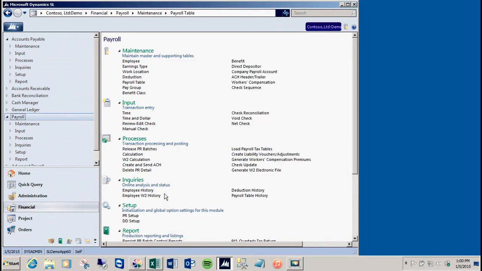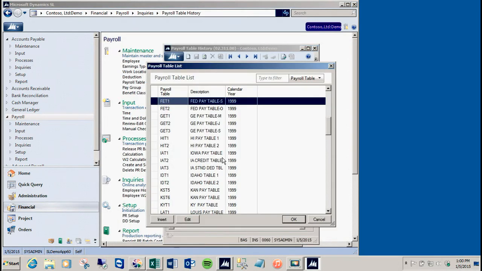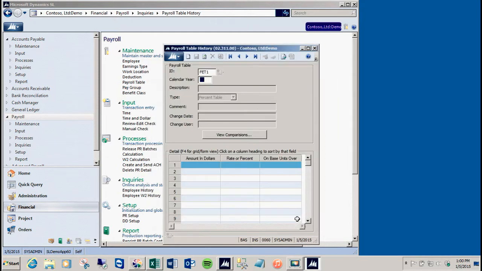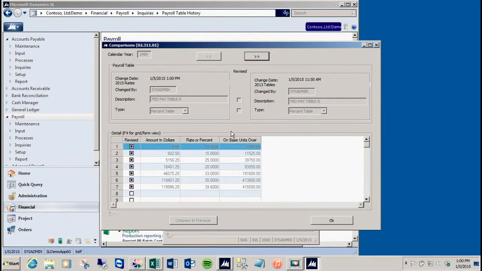Now when I go into the payroll table history, okay, I'm going to select the single table, put in the year, and there's the table. There's this button that's been added, View Comparisons, and then here's the comparison screen. The bottom has the grid with the actual table, and the top part shows any revisions to the top part of the table itself, and which date and time it all occurred.